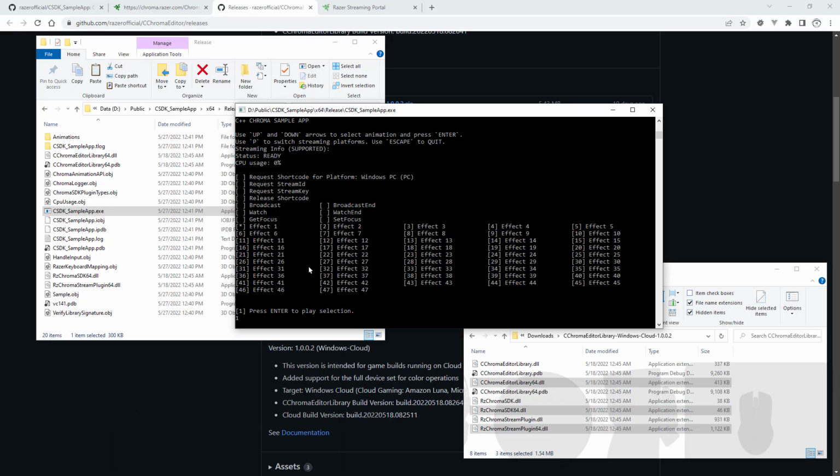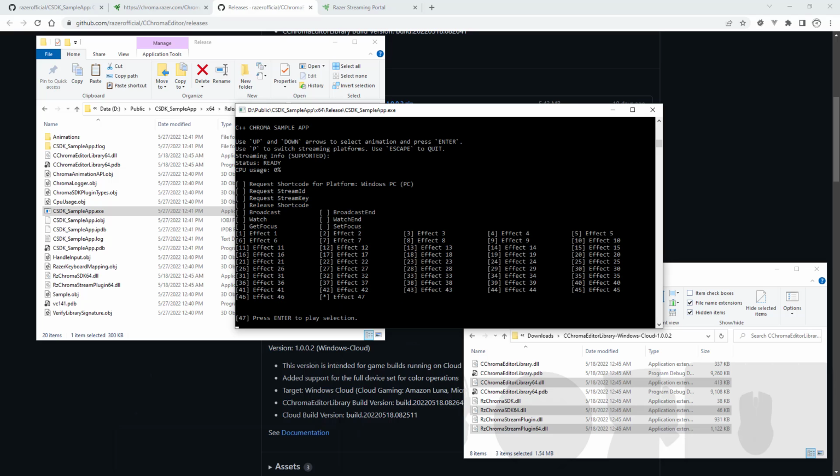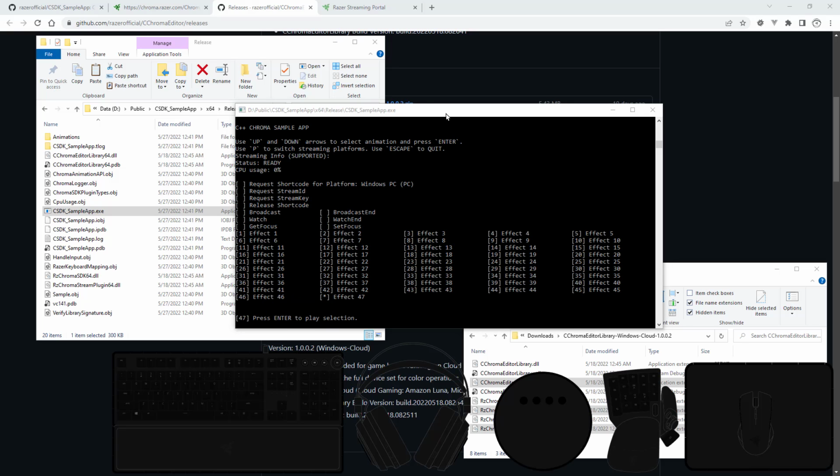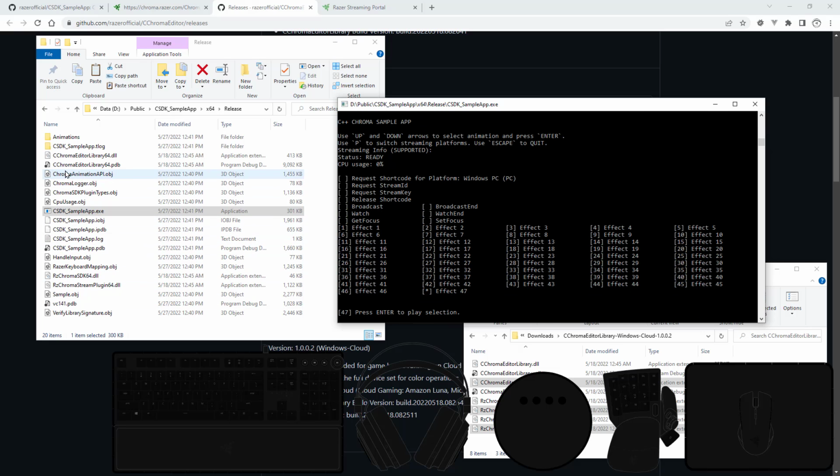And if I play the effects, like 47, if I show the emulator, you can see nothing is happening because this is the cloud version of the Chroma emulator. It's not playing anything on the local hardware because you don't have local hardware in the cloud, but it can stream the Chroma events through the cloud and get to a local PC with connected hardware. Okay, so we'll be able to see that work.